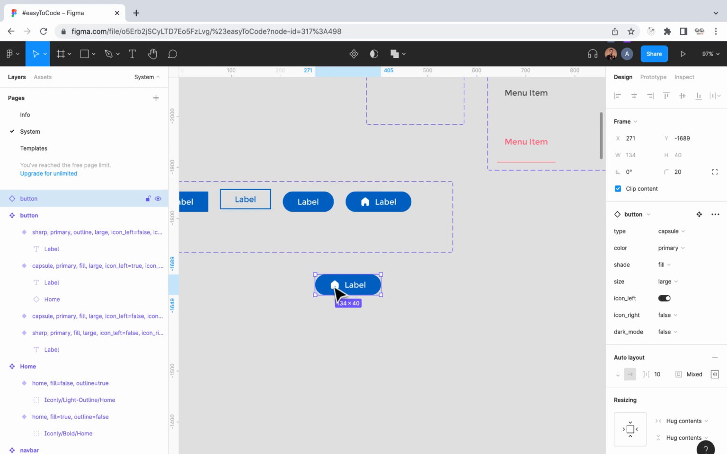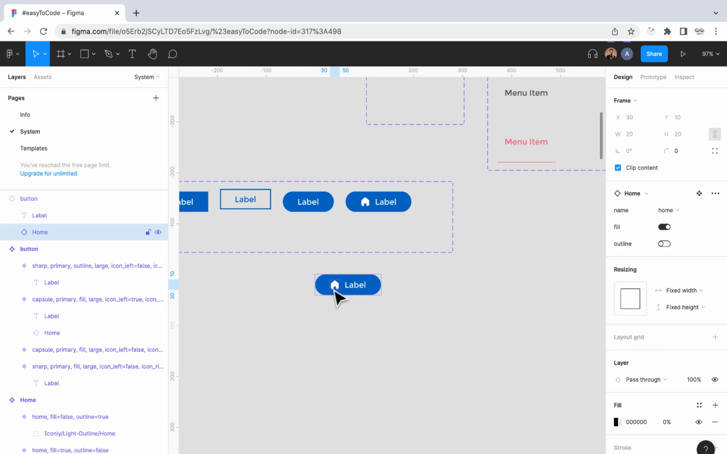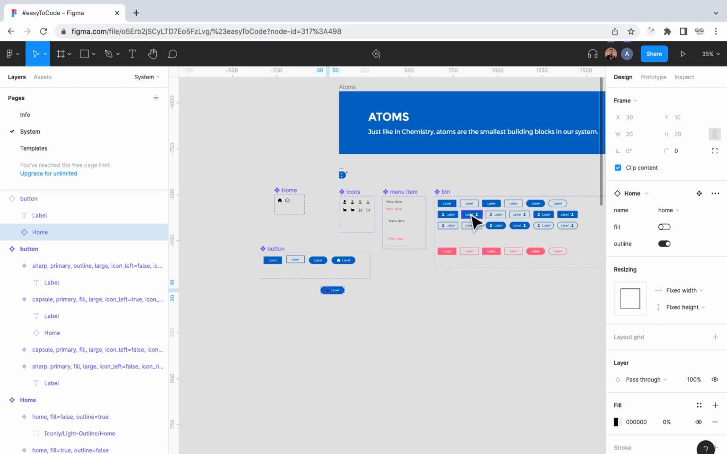And if my icon left definitely appears, and I want to use this particular variant, I can easily go back inside the home and also switch the icon as well, right? Which is super amazing.